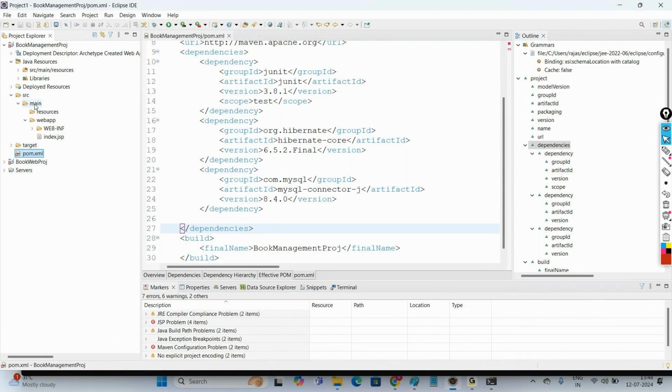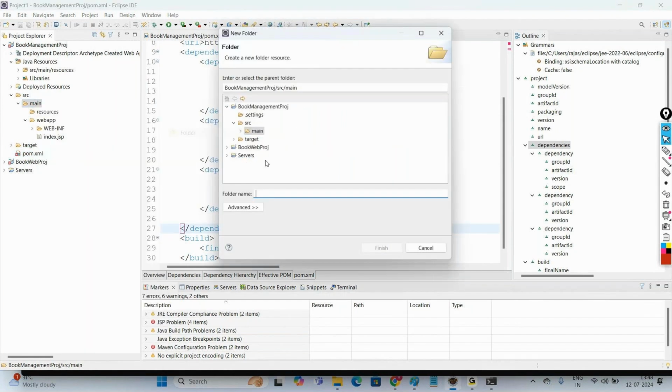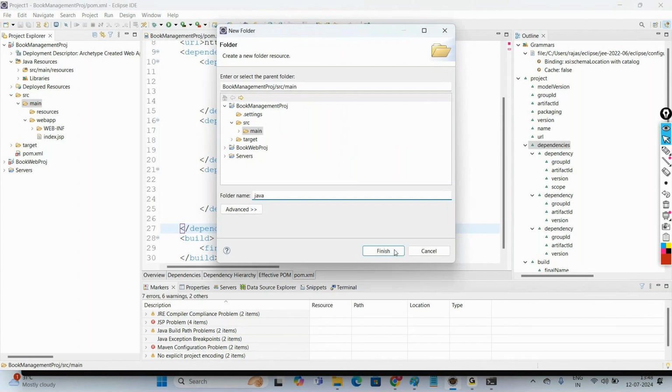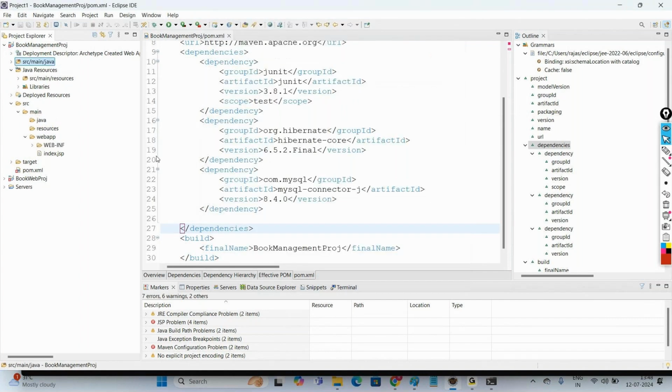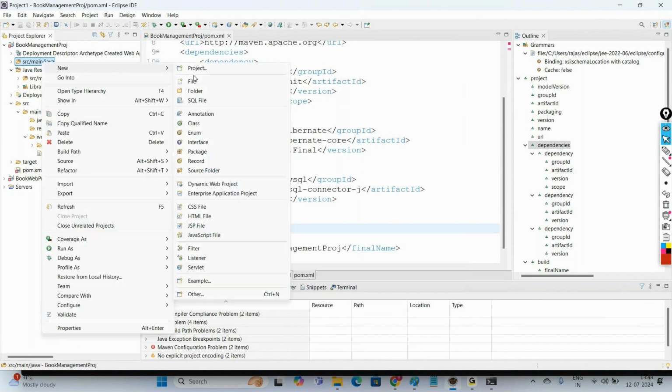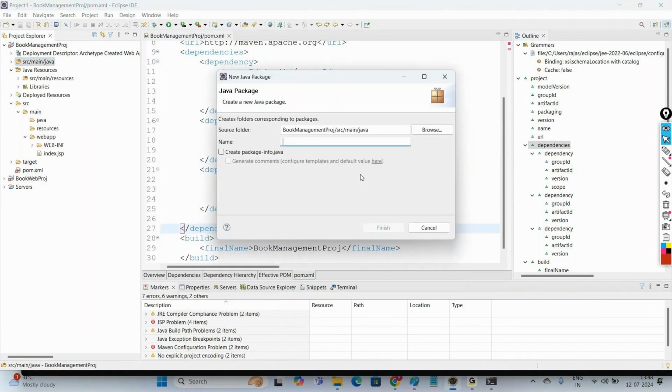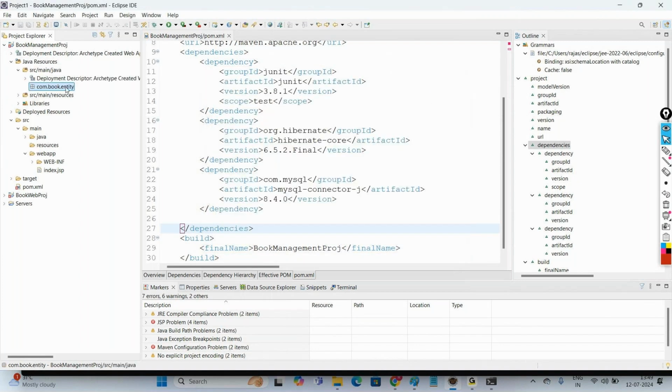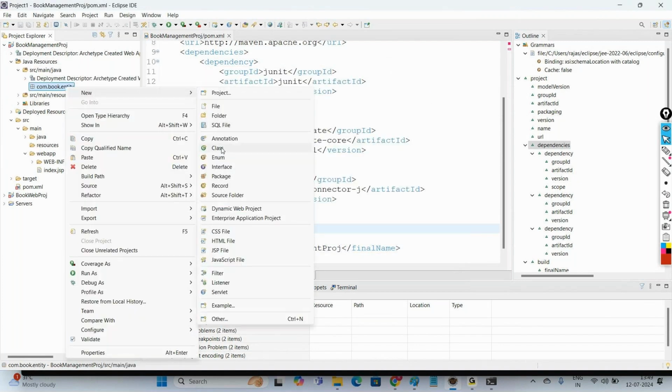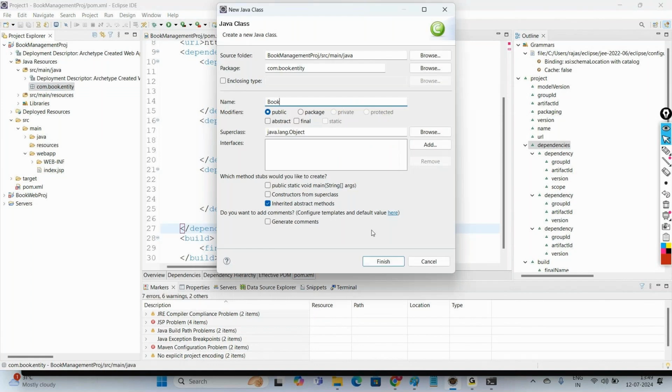Now once we add the dependencies into the project, let us create one folder under src main. Let us create one folder java. Now, under this src main java folder, let us initially create a Pojo class, entity class. We also call it entity class, Pojo class, Java bean class. Under src main java, let us create a package com.book.entity, and in this package let us create a new class Book. This is our Pojo class Book, the entity class Book.